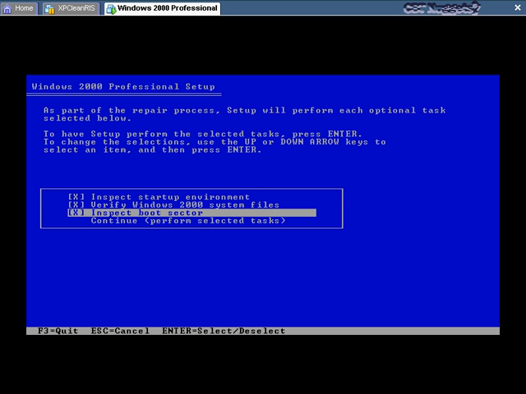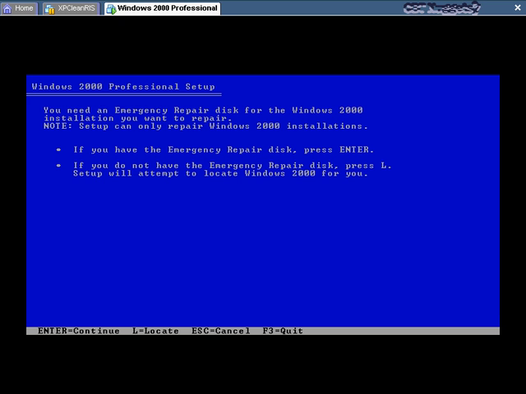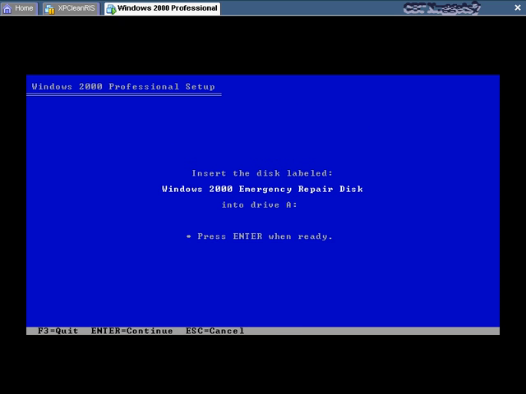And then we would just press Enter to go ahead and continue here. So having gone down here, I'll go ahead and press Enter, and then I'll go ahead and continue. So then I've got the emergency repair disk, so I'm going to press Enter, and it asks me to identify drive A.